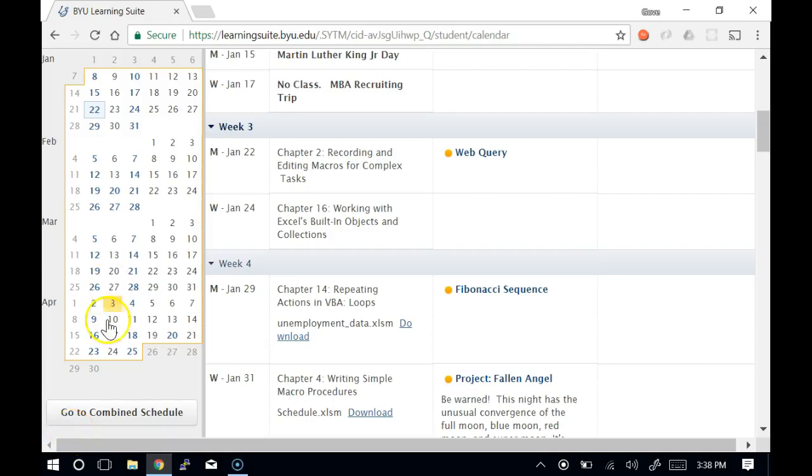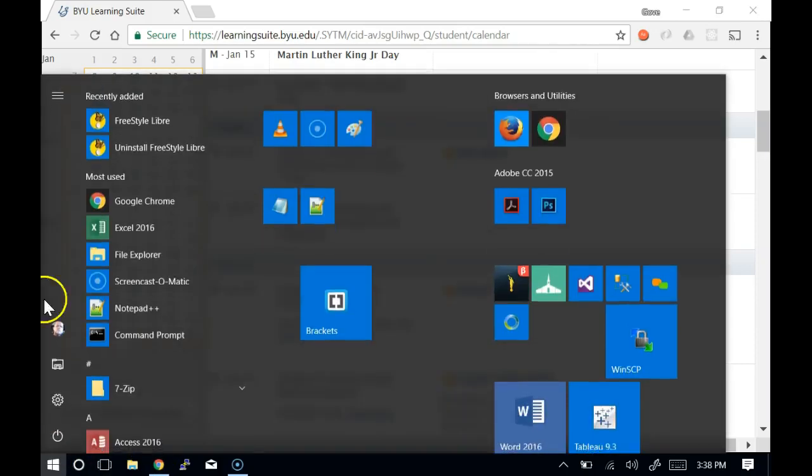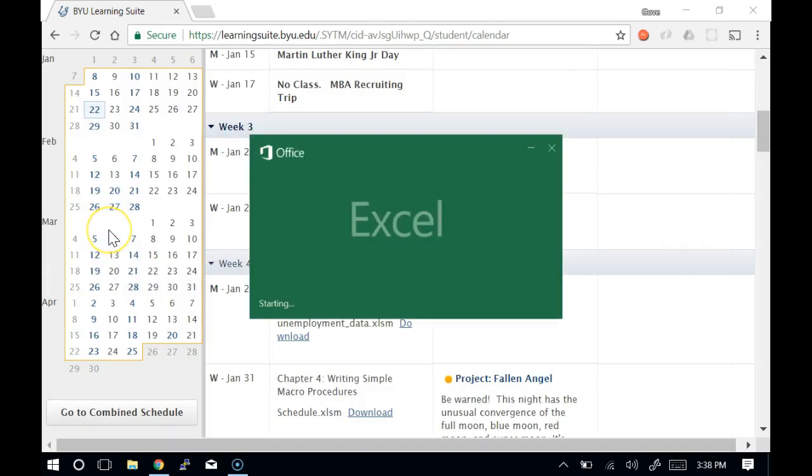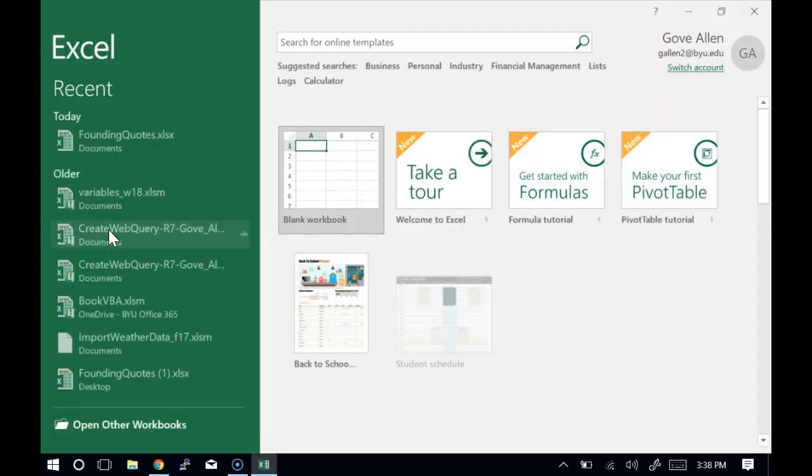Okay, so today we're recording macros. We're gonna start with a blank workbook. So open up Excel and make a blank workbook. Actually, we'll make a blank workbook all by itself. So that's the easy part.